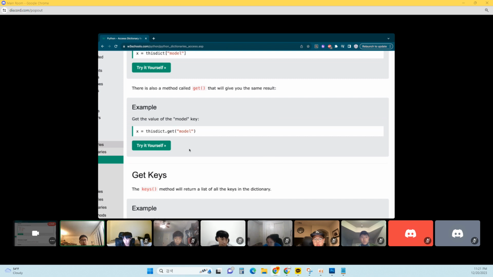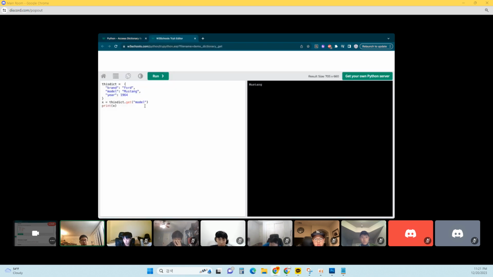There's also a method called get, which does the exact same thing. I can show it. There's not really a good reason why you would use this over the other one, but this does exist if you want to use it at any point. You can just use dot get and then put in the name of the key afterwards, and it'll give you the same result as if you use square brackets.